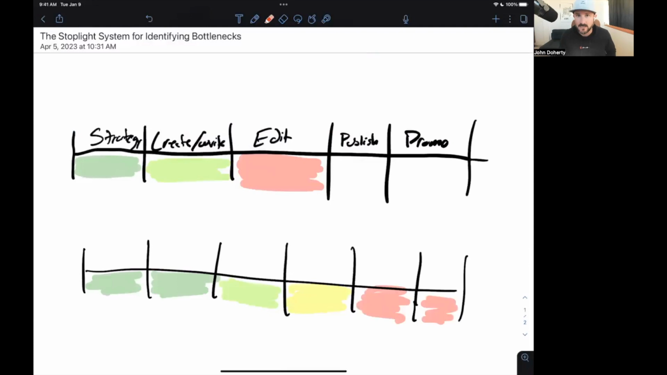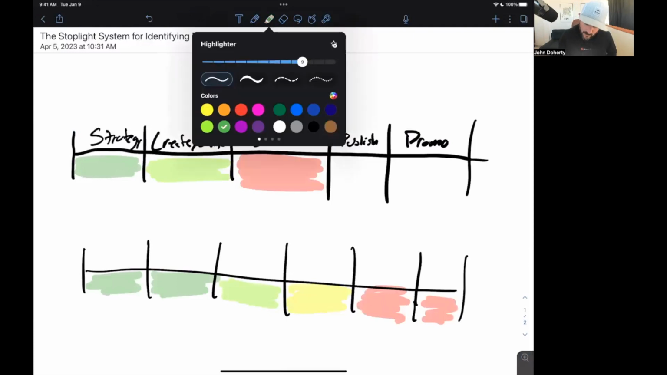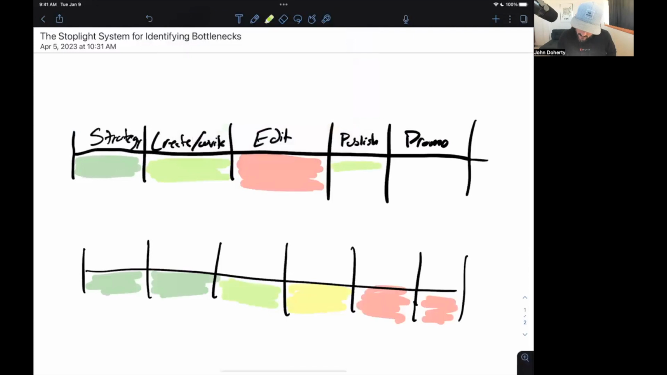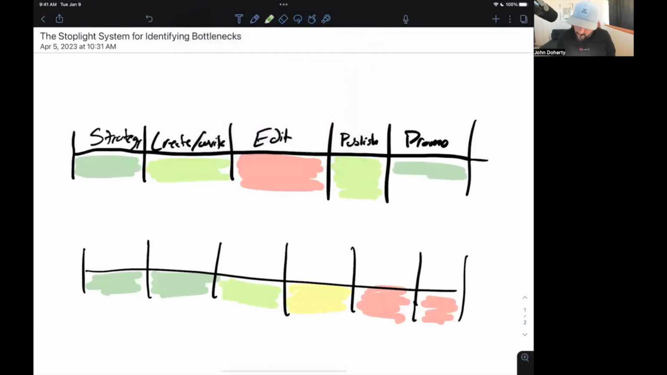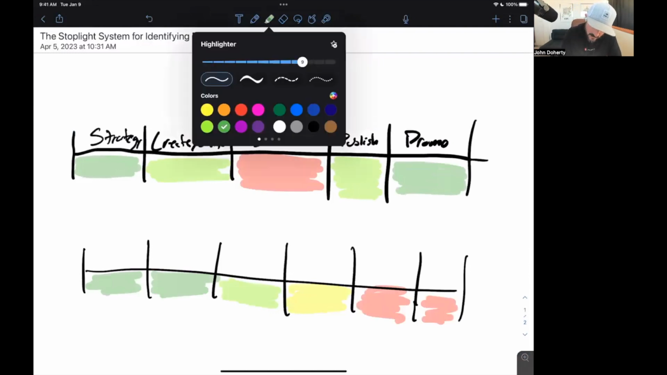And of course, any of these can be flipped based off of your own experience and your own strengths. And then maybe publishing, that one's light green as well, right? So that's pretty good. It's kind of a pain in the butt, but it's pretty good. And then promo, I freaking love promo. We've got our process fully dialed, right? So you can see here, there are so many different permutations to it.